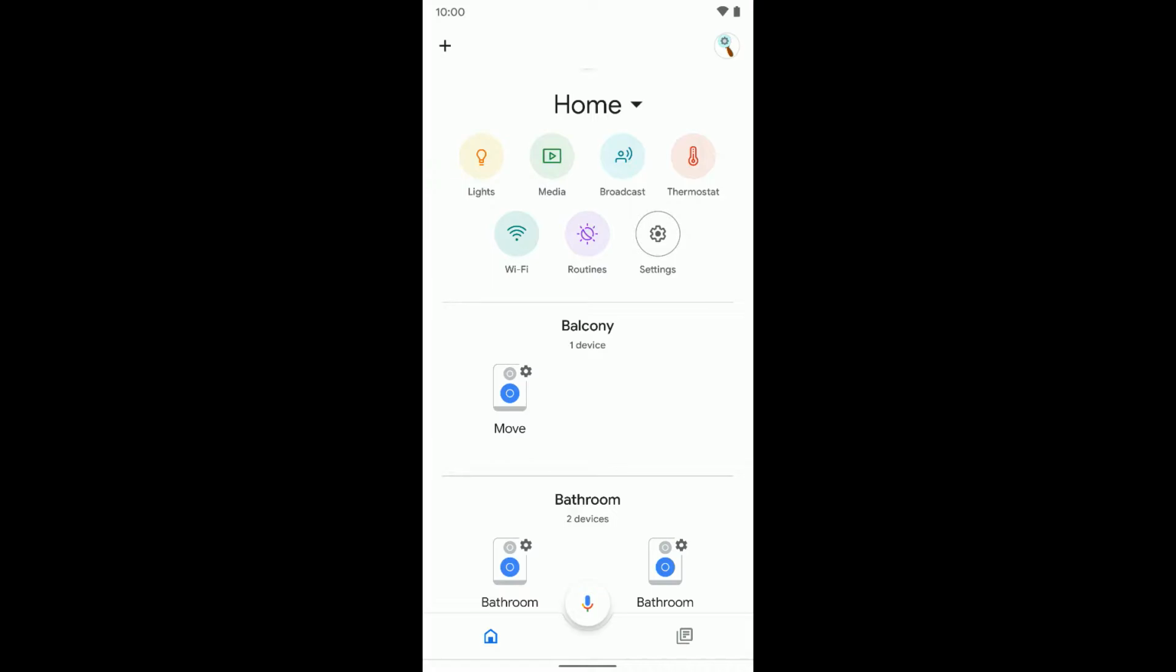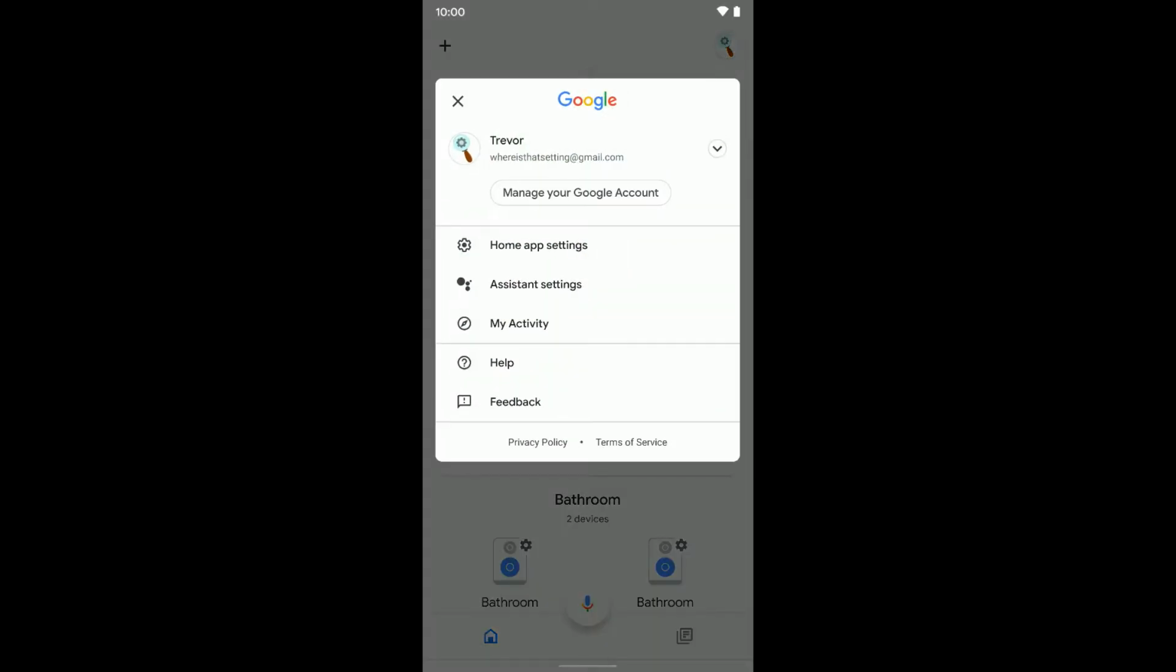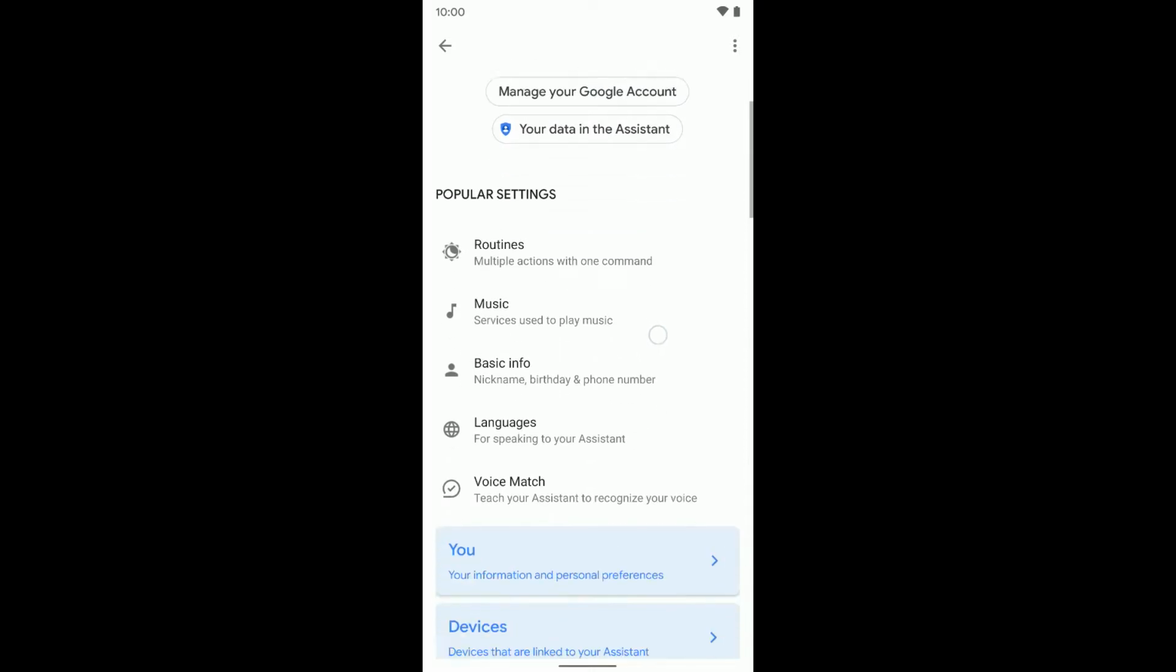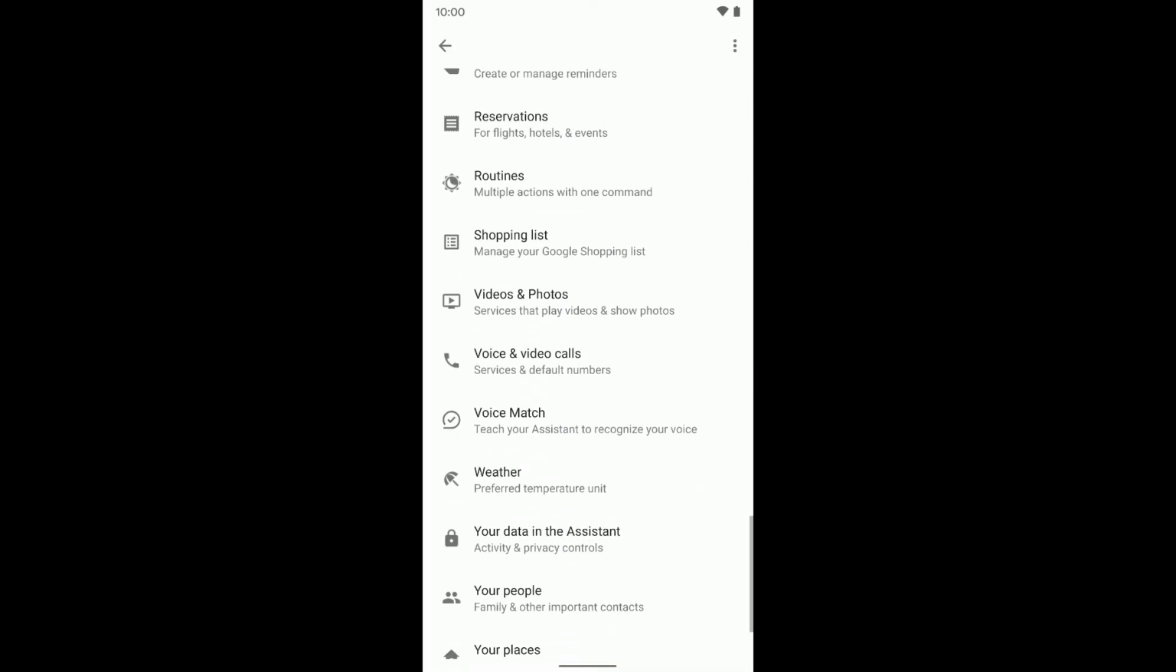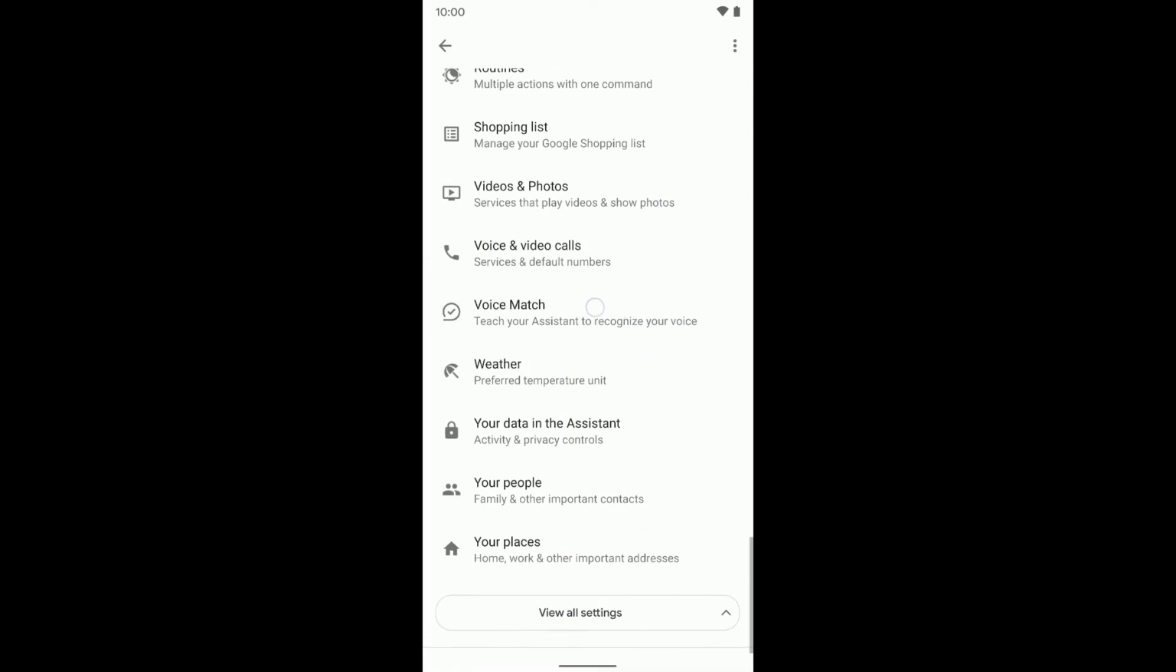So to go ahead and set up Voice Match, jump in the Google Home app, tap on the user in the top right, go to Assistant Settings, and scroll almost all the way down to where you see Voice Match.